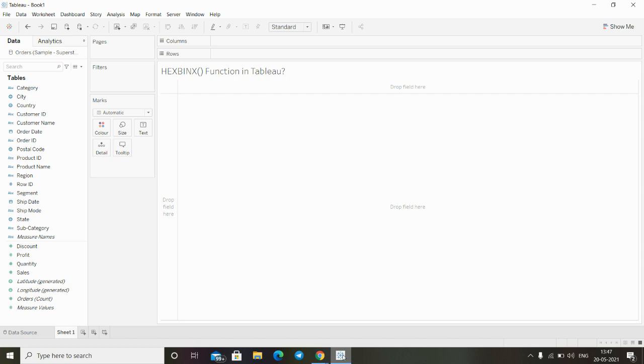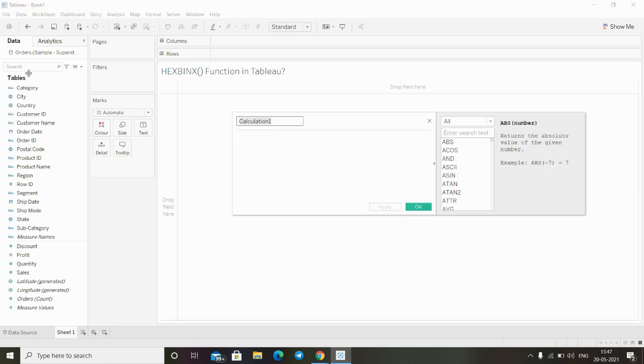So in that case we have to use hexagonal shapes, which will help us to clearly see the ideas and what is inside the data. In that case, the hexagonal function is very helpful. To create this function, we first have to create a calculation field. Here I'll set the title X, and here type the function, which is HEXBINX.